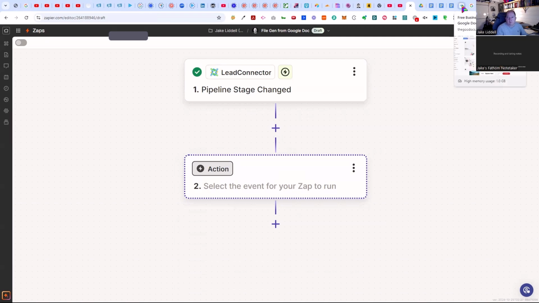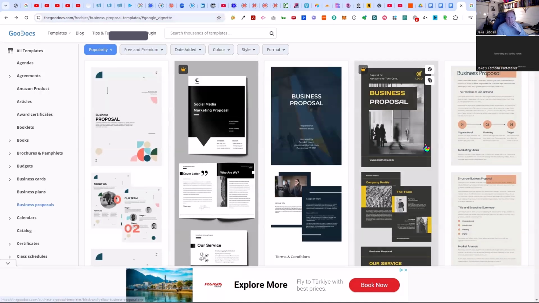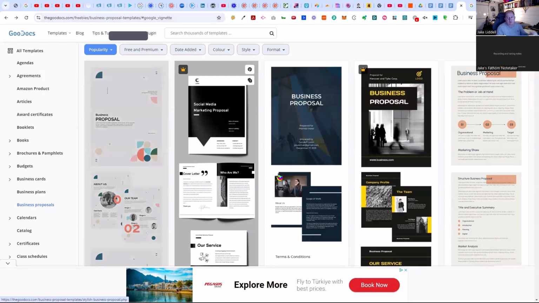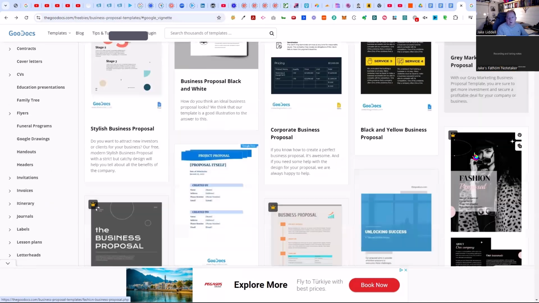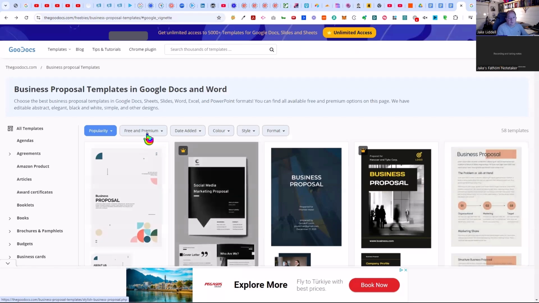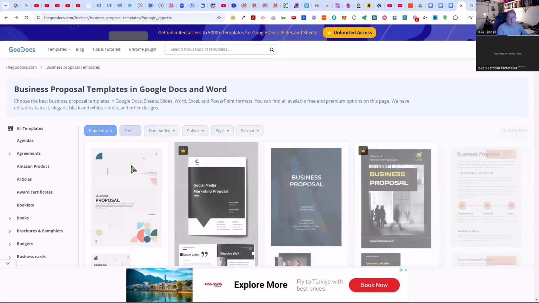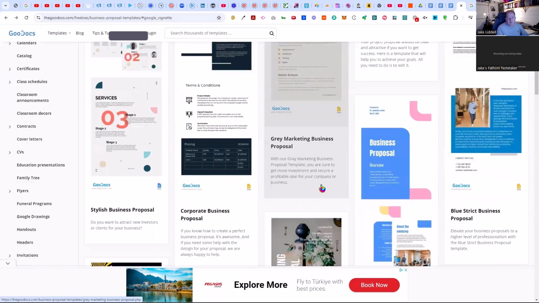There are sites like this out on the web. This one's called thegoodocs.com. And it's got loads of templates. So you could find one of these that you like the look of, and you could choose it. Some of them are premium, some of them free. You can easily choose free ones if you're definitely not going to pay for something, or you can just have a browse through and choose something that you really like, whether it's free or not. They're very cheap anyway.